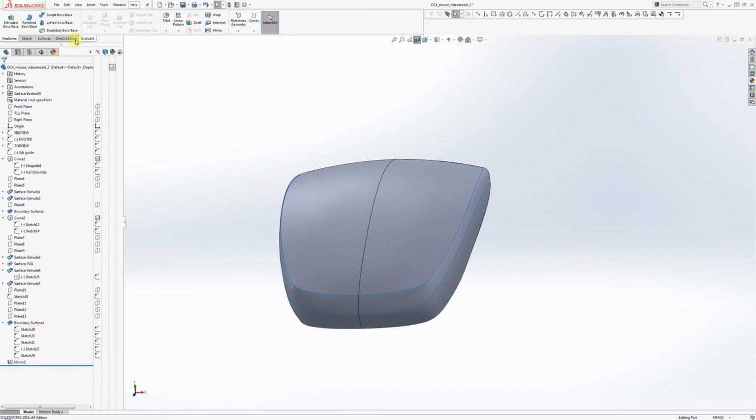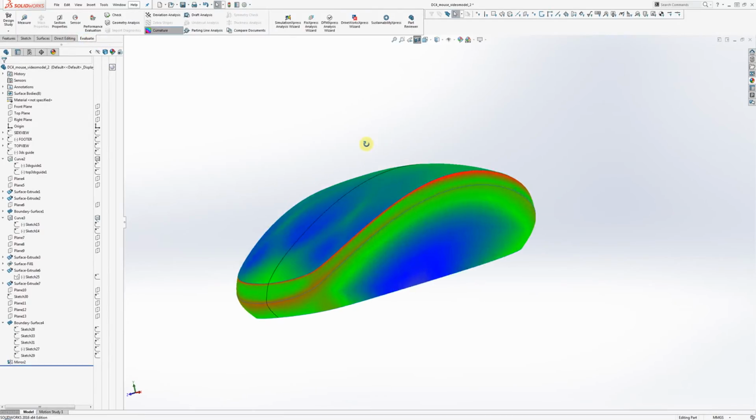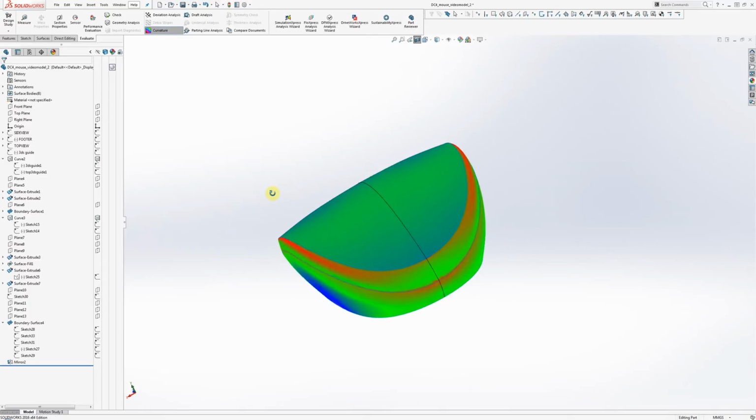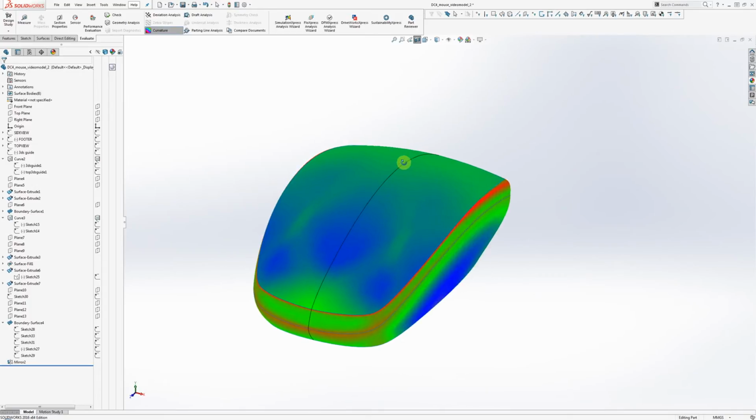Looks pretty good. Let's look at evaluate, curvature. All right, so here we go. So what I'm really looking for here is a clean transition across this seam. All right, and I see it. I mean, I see a strange little kind of artifact going on here in this surface, but the good news is that at the seam, it's nice and clean. Okay, so that's what we want.